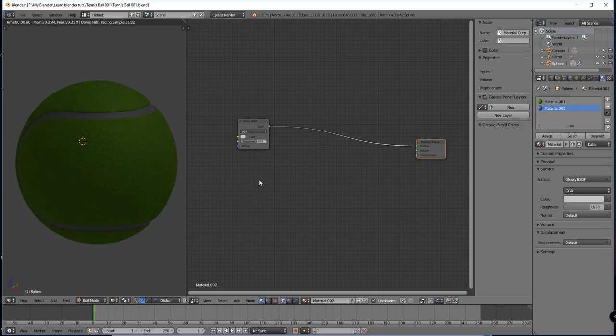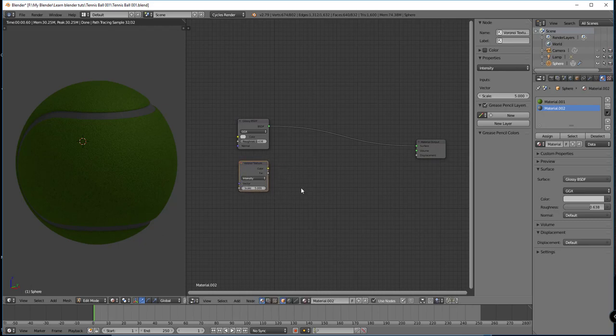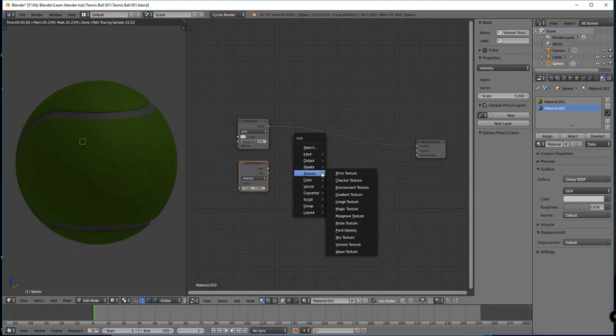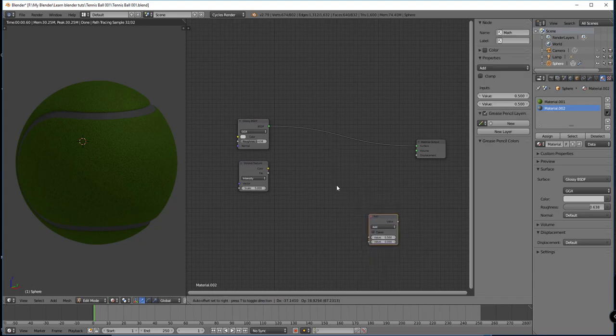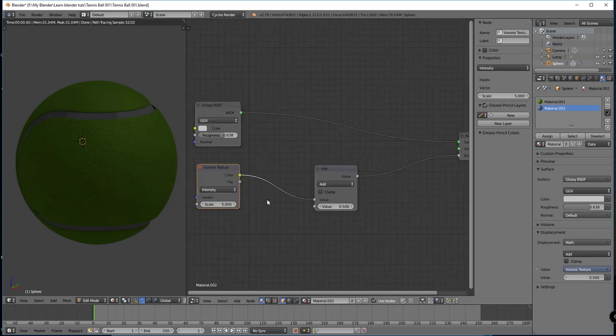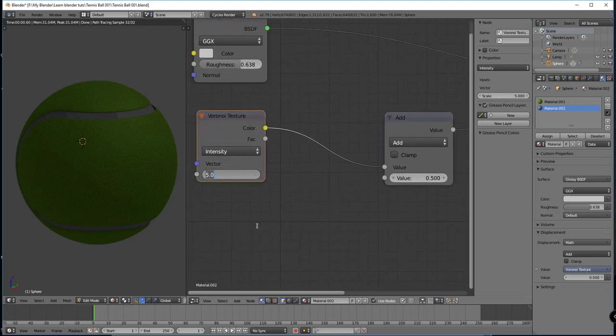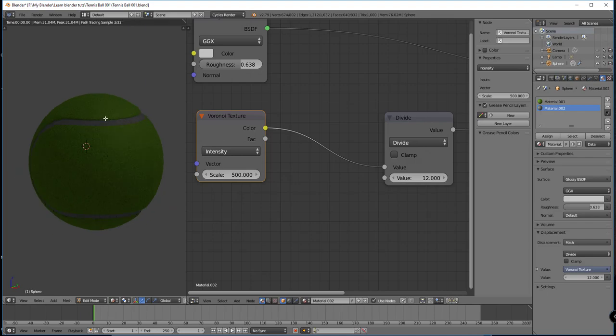We're going to add, so Shift A, Texture, Voronoi Texture. This is going to be the roughness. And we also want to add, so Shift A and a converter, not that one, converter math. So add those into the displacement. So join those up. So for the scale down here, let's zoom in so you can see it. For the scale on this one, we're going to do 500. And this value is going to be, let's make it 12. And instead of add, we're going to make it divide. That gives us a bit of roughness for that line.